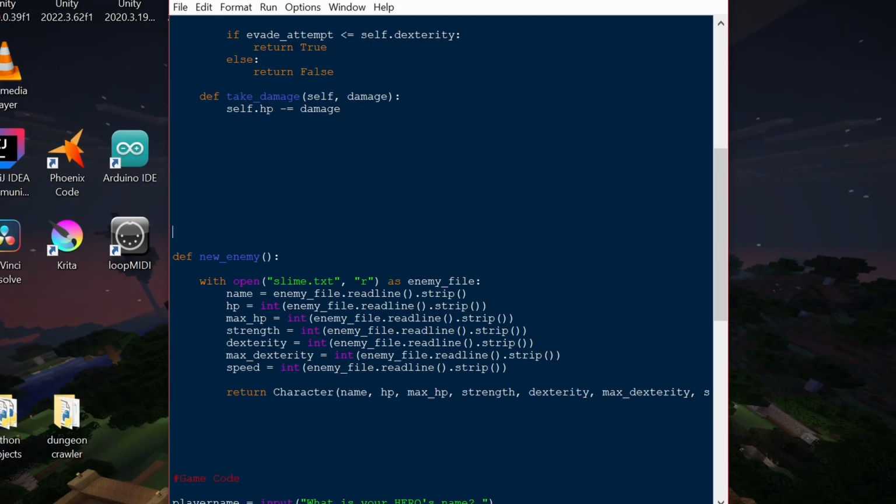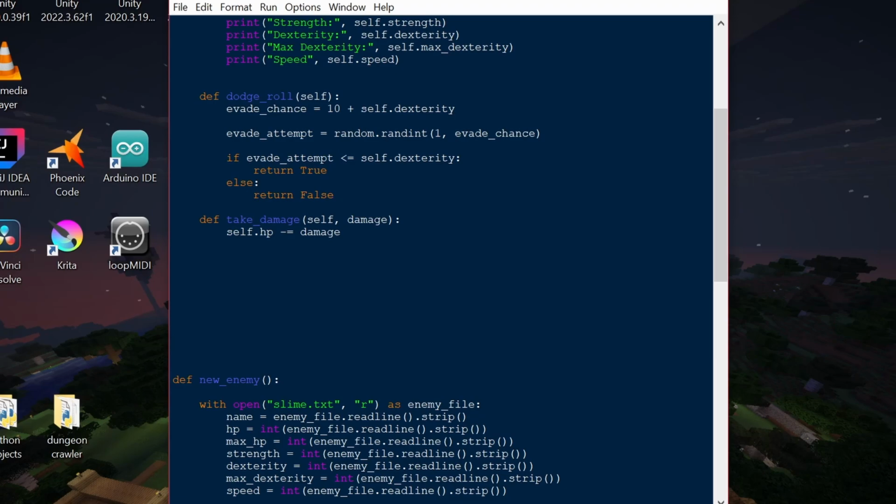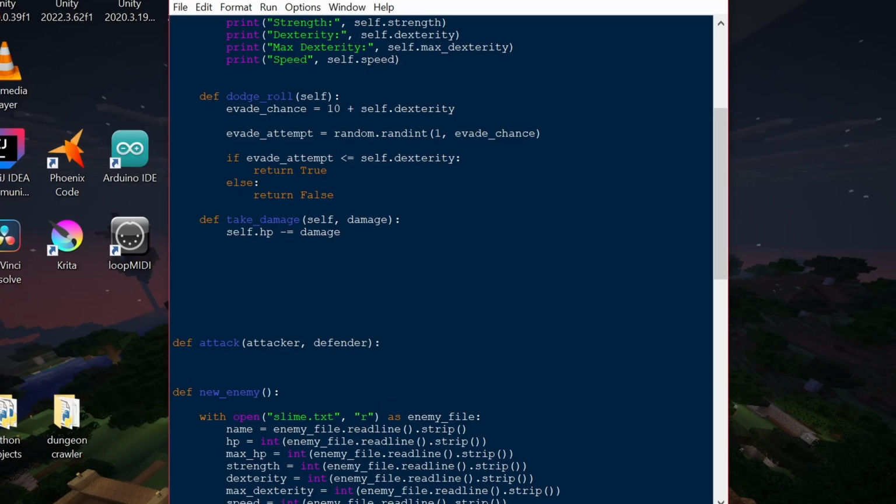So the first thing we need to do is, outside of the character class, let's write a little function just for an attack. So we'll define attack as a function outside of the character. And now we need to pass two things: who's attacking and who's defending. So we'll simply type attacker, defender. And now let's think about this. We need the attacker to be the player and the defender to be the enemy in this situation.